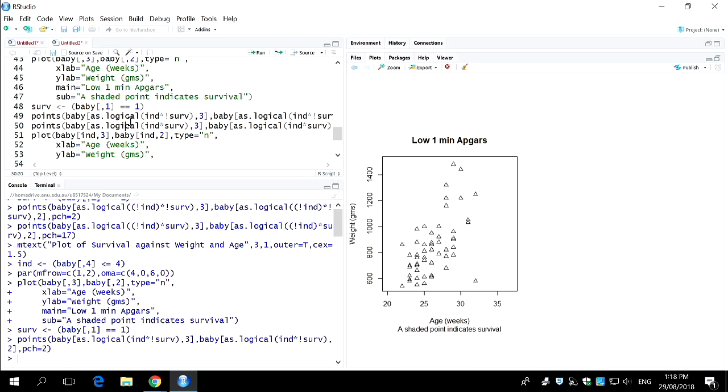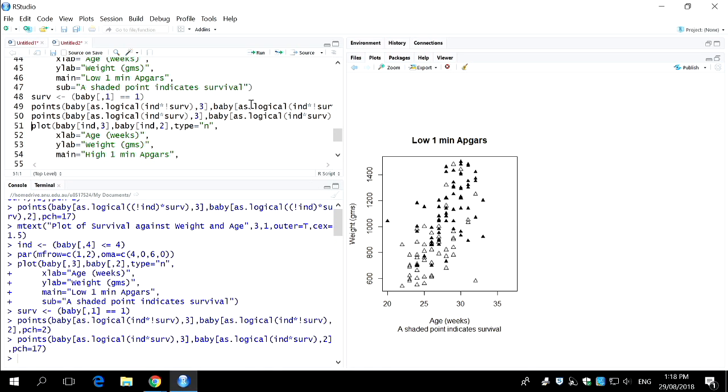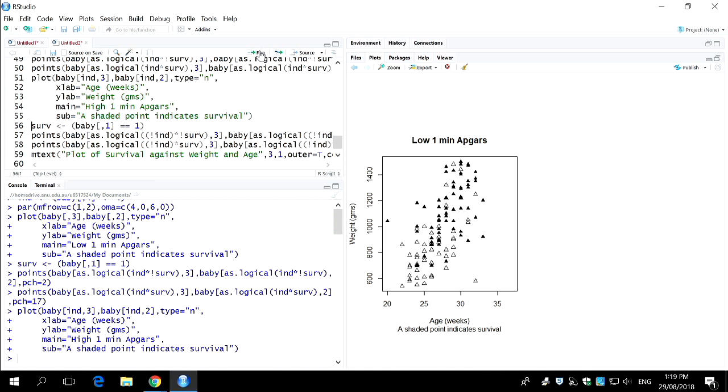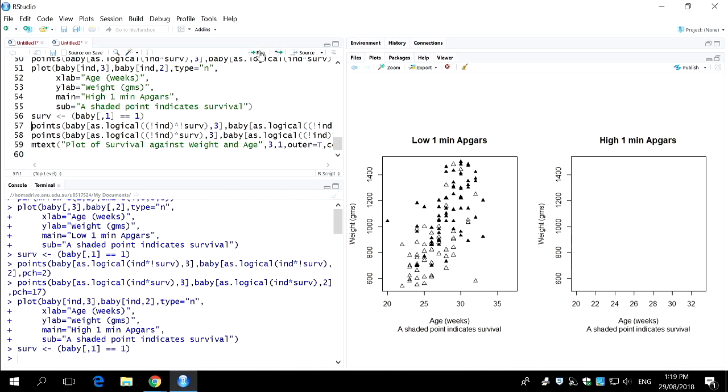All right, next step. Let's put in the babies with low 1-minute APGARs who do survive. Again, very similar, except now when I take that indicator for low 1-minute APGARs, I multiply it by survival, instead of not survival. That puts in those points, and that's my first plot. You'll notice I've got a lot of space at the top, a little bit of space at the bottom, no space on left and right. Now I put in the second one. Here we go. There it is.